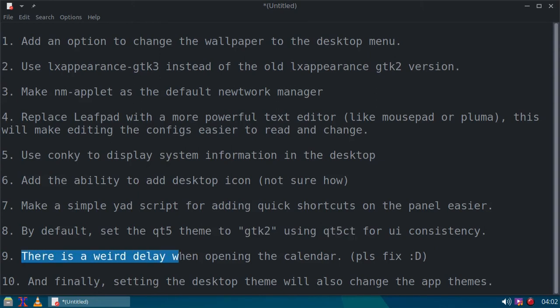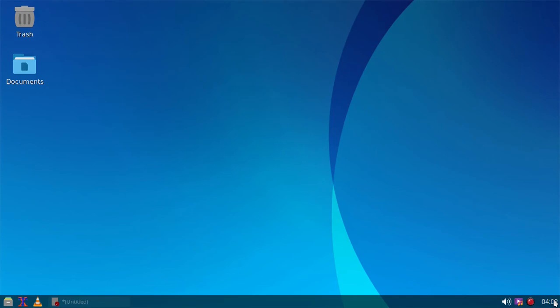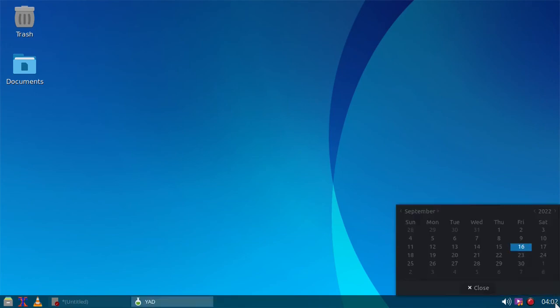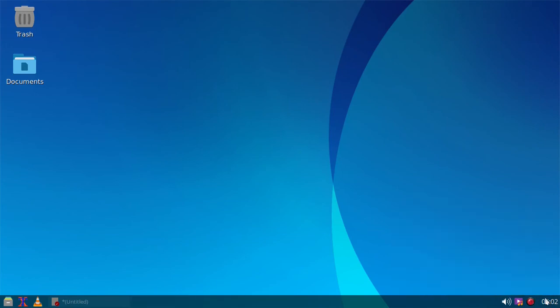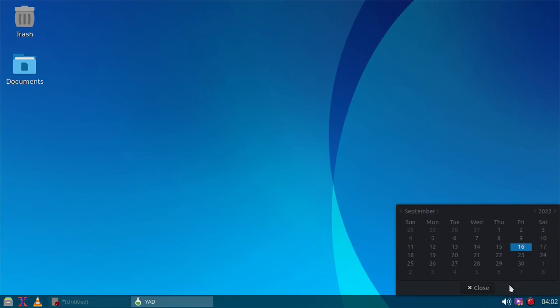There's a weird delay when opening the calendar. Please fix. Alright, let's see. I'm going to click on the clock, and it opened. Close. I guess there is a short delay. I'm not sure.